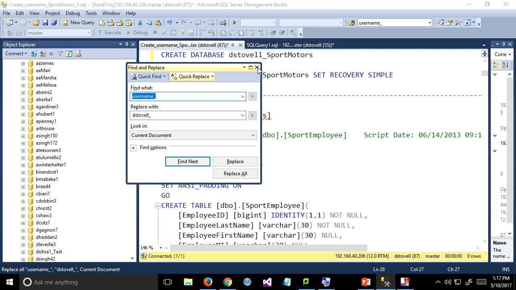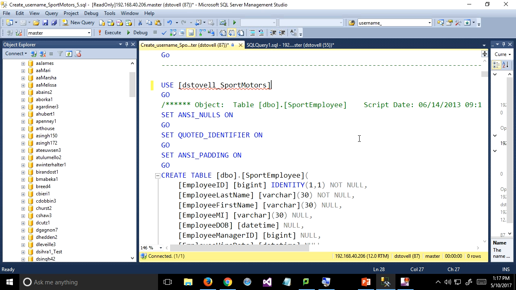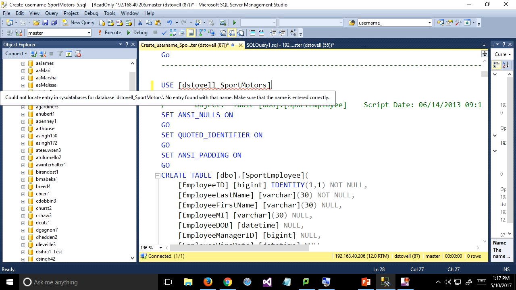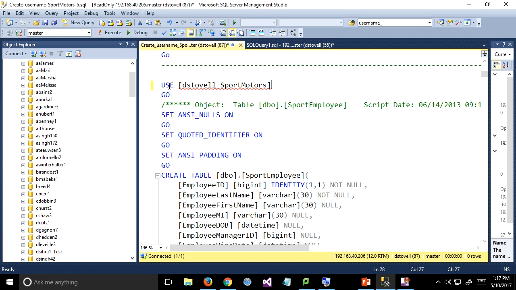Okay, so now my script is ready to create it. Of course it's underlining because I'm telling it to use a database that doesn't exist yet. That gives me a moment to talk about the use command.